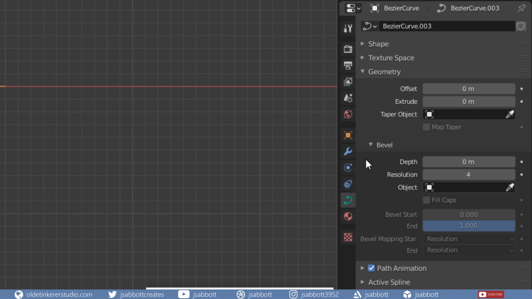Bevel depth changes the size of the bevel. Resolution alters the smoothness of the bevel. Object specifies a curve object that can be extruded along the curve. Fill caps will fill the ends of the beveled curve. Bevel start and end determines the start and end of a bevel along the curve. Bevel mapping start and end controls the relation between the bevel factors and the rendered start and end.